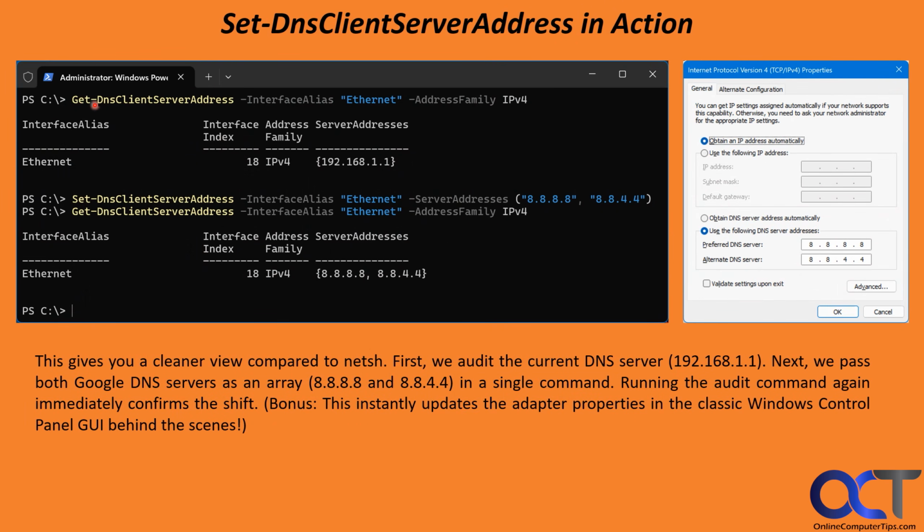All right, so as you can see here, we have Get, so we're showing DNS client server address. We want to use the Ethernet interface and show IPv4. So we have Ethernet there, IPv4, and this is the local DNS server address. And then for the second command, we're going to Set, so change in this case, DNS client server address, Ethernet, and change it to these two Google DNS servers, public DNS servers, 8.8.8.8 and 8.8.4.4. And then after that, we're going to Get it again to see the changes.